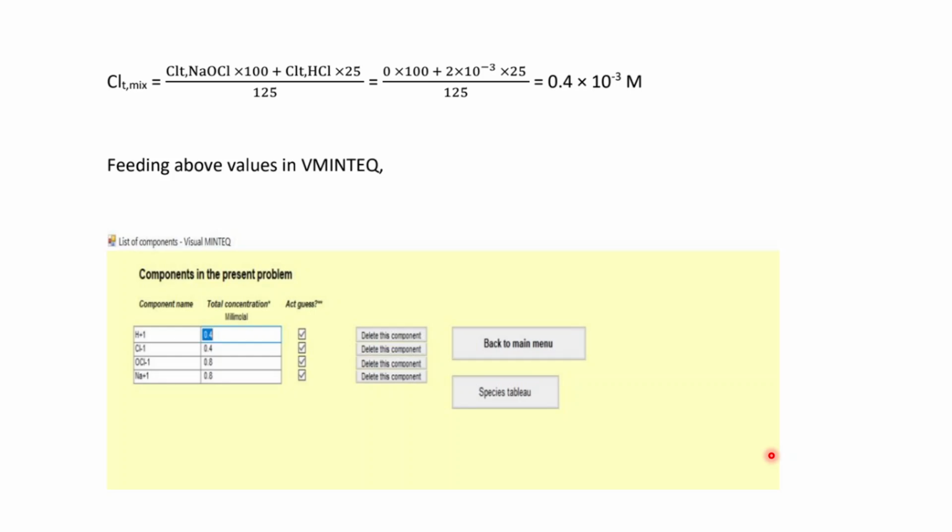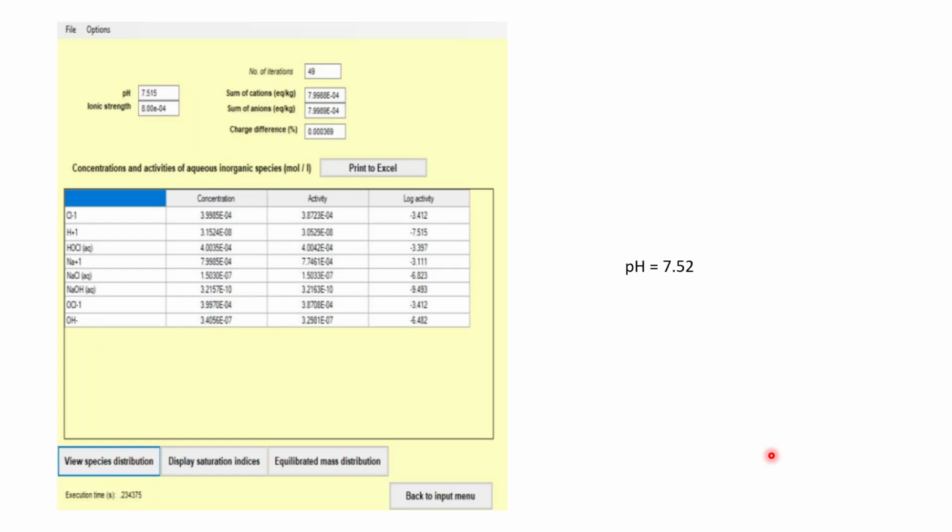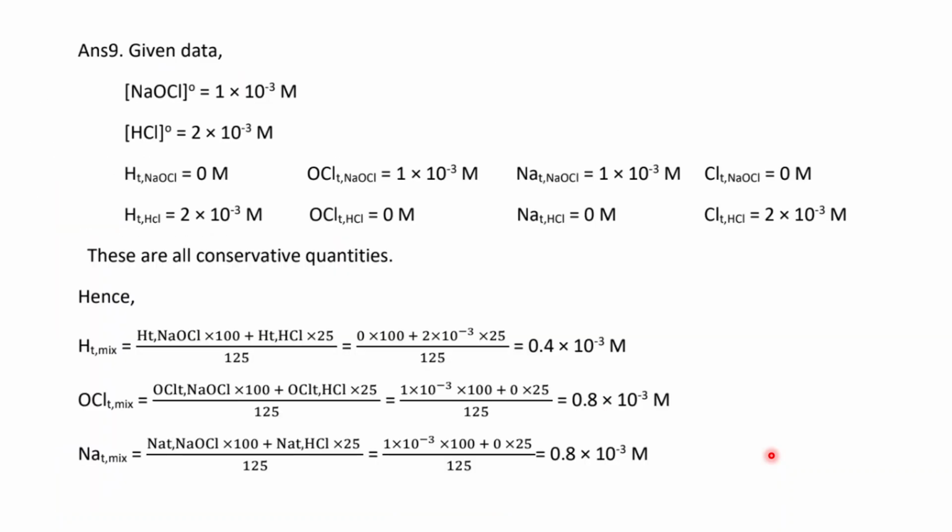Then we just have to feed all these values in Visual Minteq and we will get our pH. So please note down this slide properly so that we can move forward to the last question. This is all the play of just finding the right concentration of the components. The rest of the things Visual Minteq can easily do.